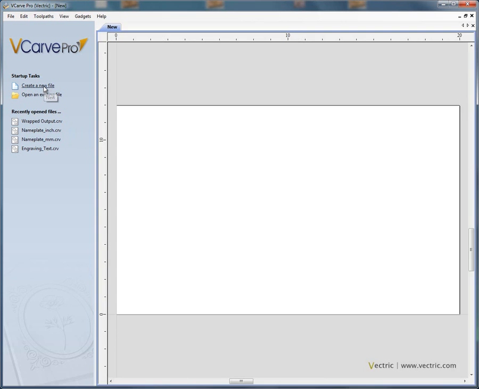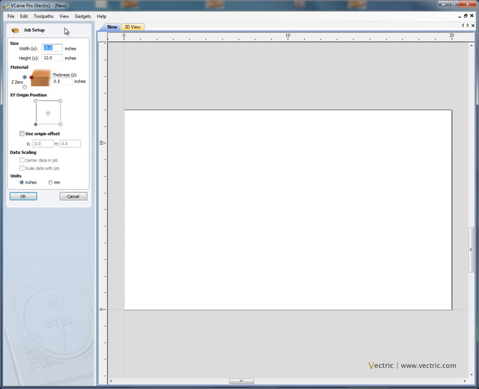Let's create a new file. So the first thing we need to do is specify the size for our working project, or our material size. So here we've got a piece of material 20 inches long by 12 inches high. Let's specify the thickness of the material as well. So let's say we're going to cut a piece of material that's half an inch thick.